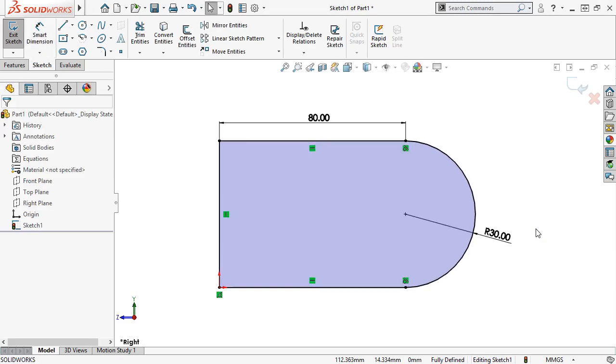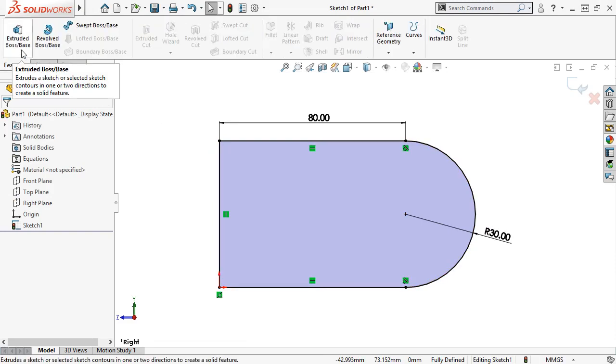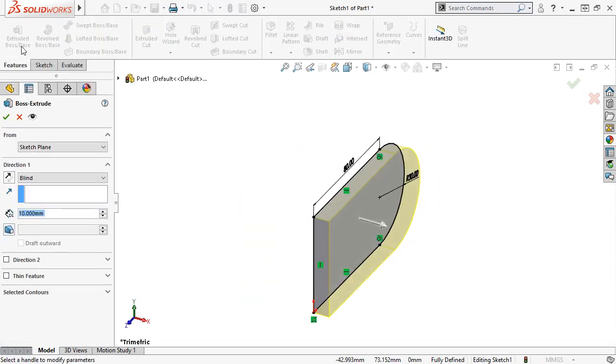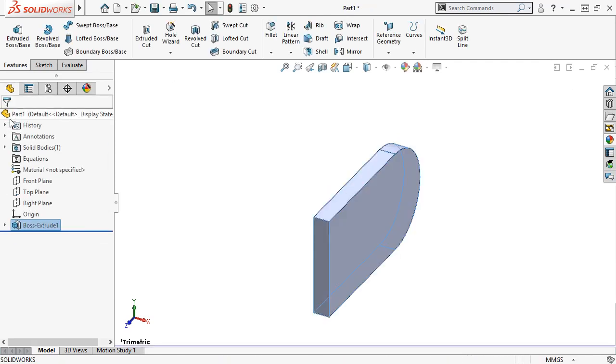To create 3D geometry, I'll switch over to the Features toolbar and select Extruded Boss Base. The Boss Extrude Property Manager appears. I'll set the end condition to blind and type in 10 mm for the thickness and click OK. At this point, the part is complete, but did it meet all of the criteria?